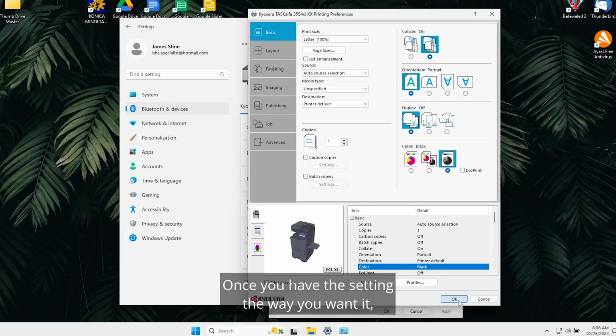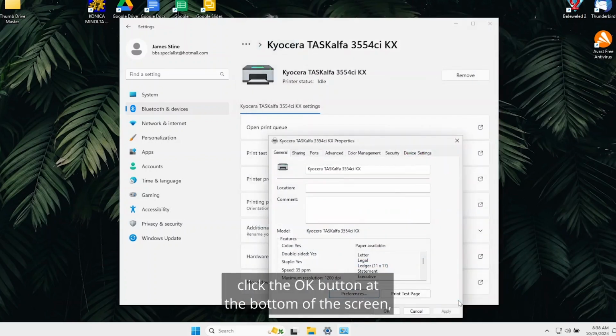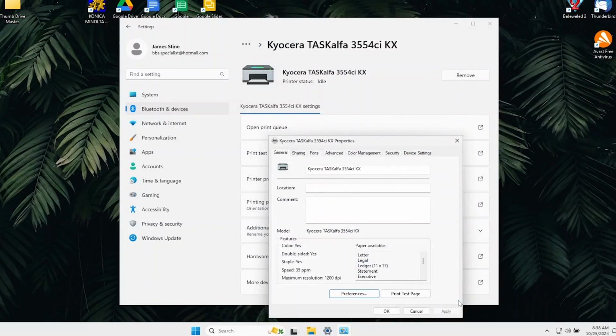Once you have the setting the way you want it, click the OK button at the bottom of the screen. Then click OK at the bottom of the Kyocera property screen. Your printer is now installed and you are ready to begin printing.